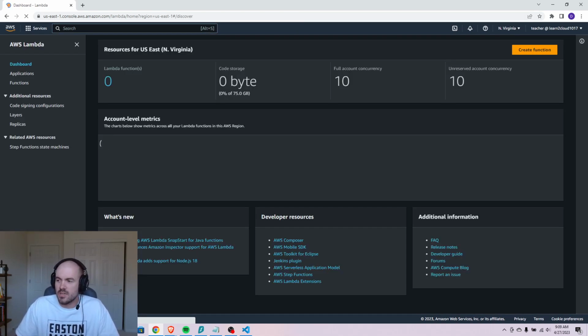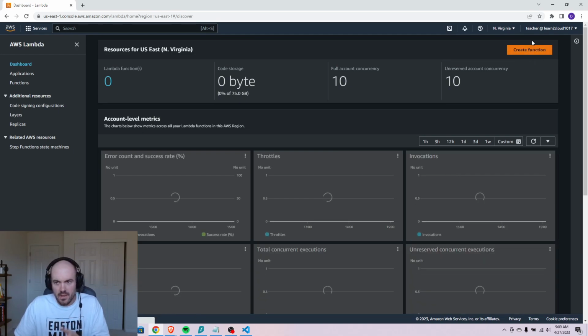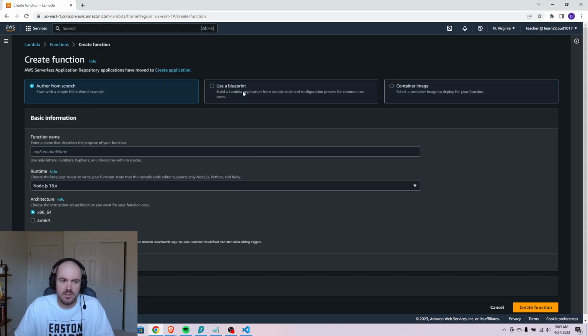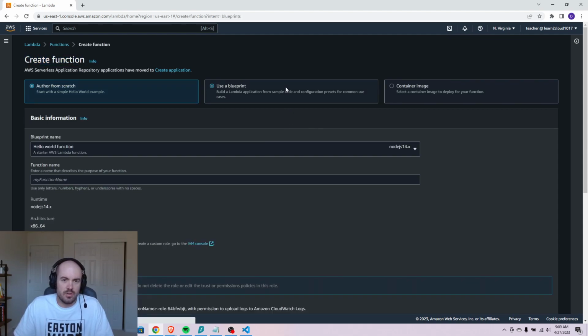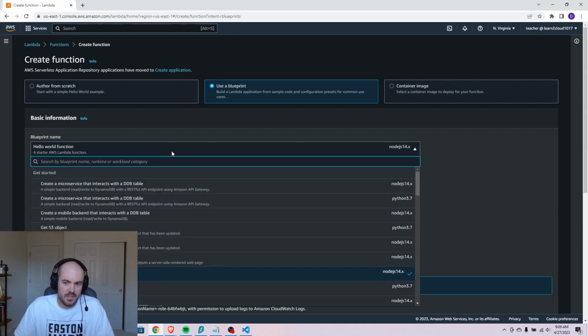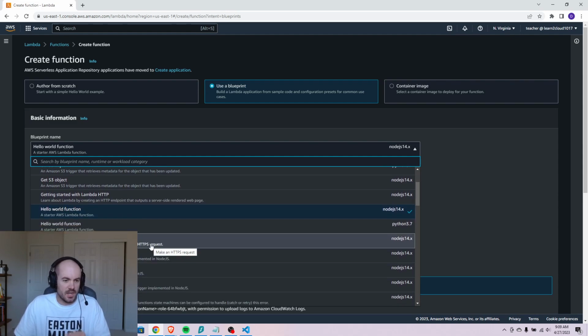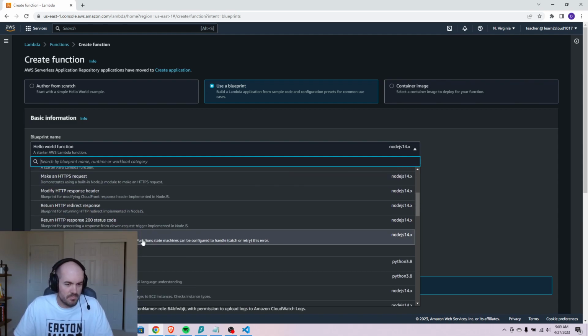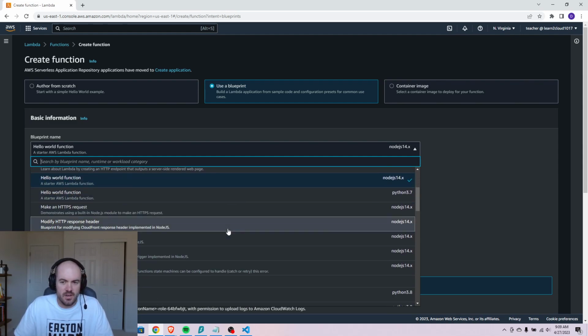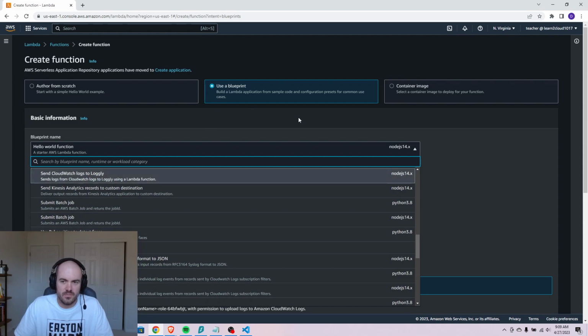And once we come into Lambda here, we're going to go up to create function. And on this page, as it hints at, you create your function and you can configure it how you want. You can use blueprints, which are like if you have a specific function in mind with a specific programming language, you could see them over here. So you could have a template for making an HTTPS request, or throwing a custom error, whatever you want. So this is definitely helpful for future reference for sure.